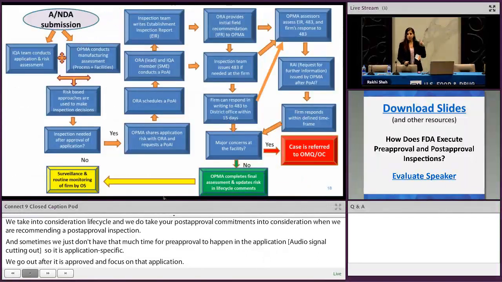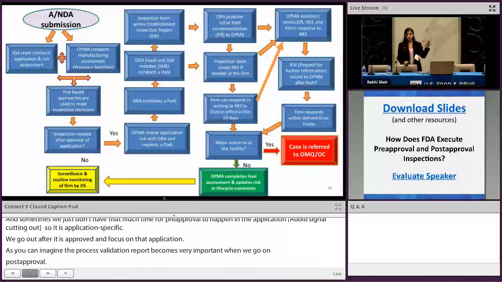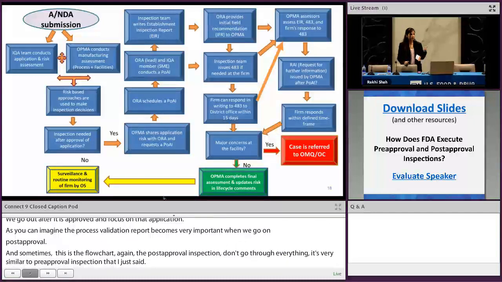And this is the flow chart again for the post-approval inspection. Don't go through each and everything because it's very similar to pre-approval inspection that I just said. But if we find some concerns at the facility after post-approval inspection, since it's already in the market, we then let Office of Compliance know about it because now we have issues with marketed product, right? And they can take regulatory action. So if you see the red box, that's where we differ from pre-approval.